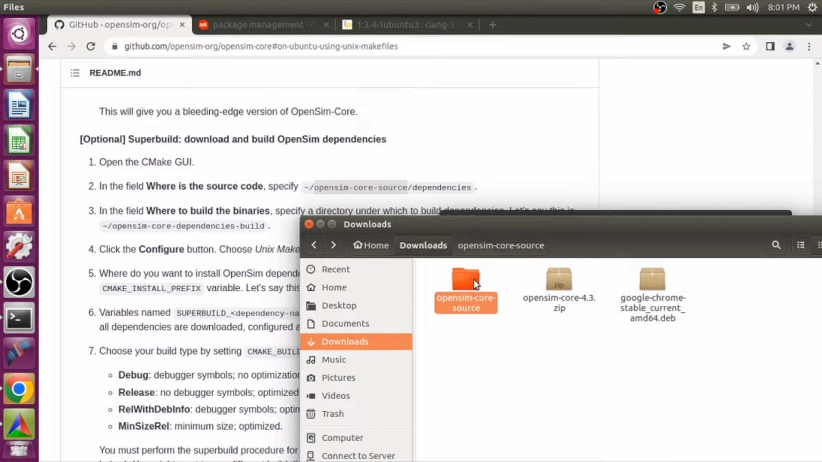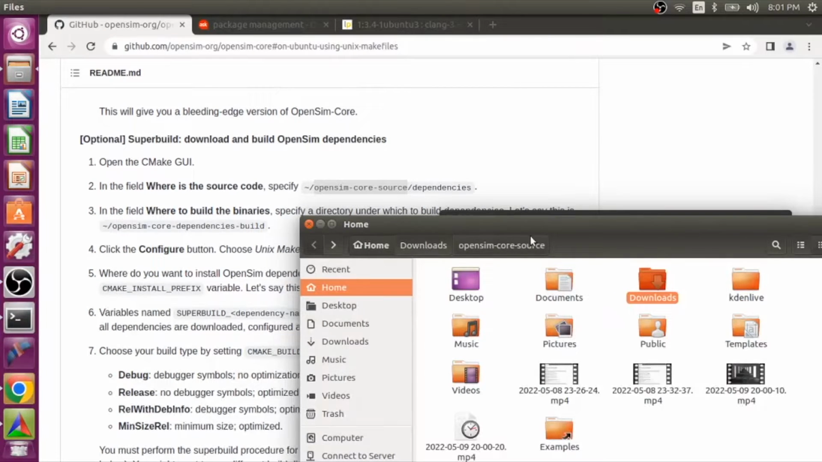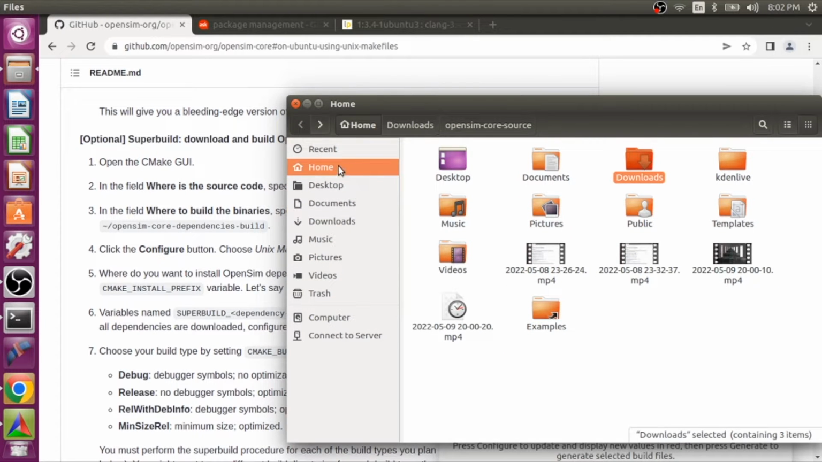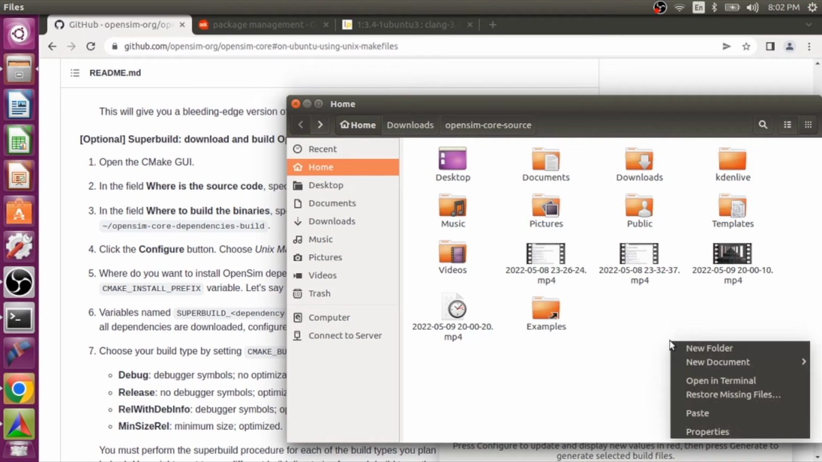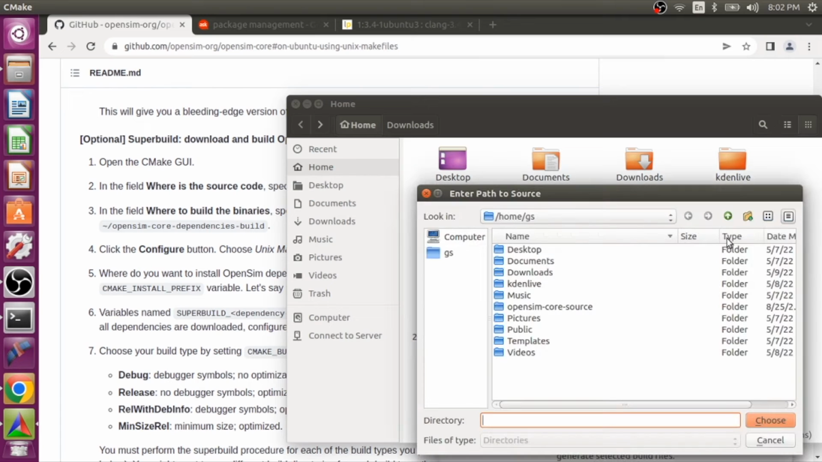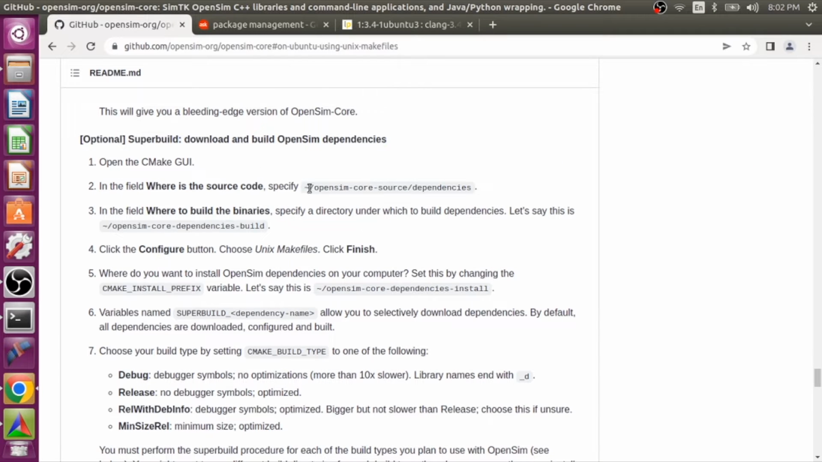Okay, then let's move this. Let's cut and paste these to the home directory and paste. Okay, it's here. And now go to CMake, define your source code dependency and choose. Okay. So I think I did what this home page says.